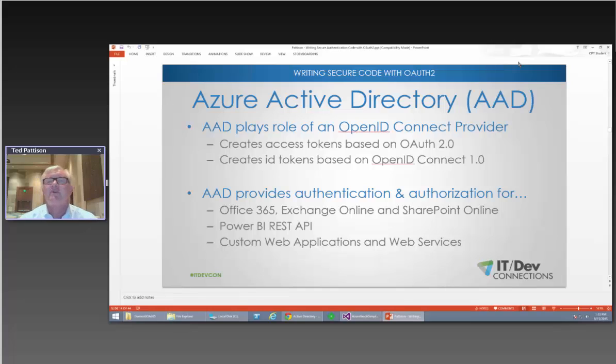Now, Active Directory, or Azure Active Directory, is important because it is the OpenID Connect provider that we need to use when we want to talk to Office 365, or Exchange Online, or SharePoint Online, or Power BI with its REST API. And I can even create my own custom web services and install them and configure them as clients inside of Azure Active Directory, and then I can have different types of applications authenticating against my custom web service.